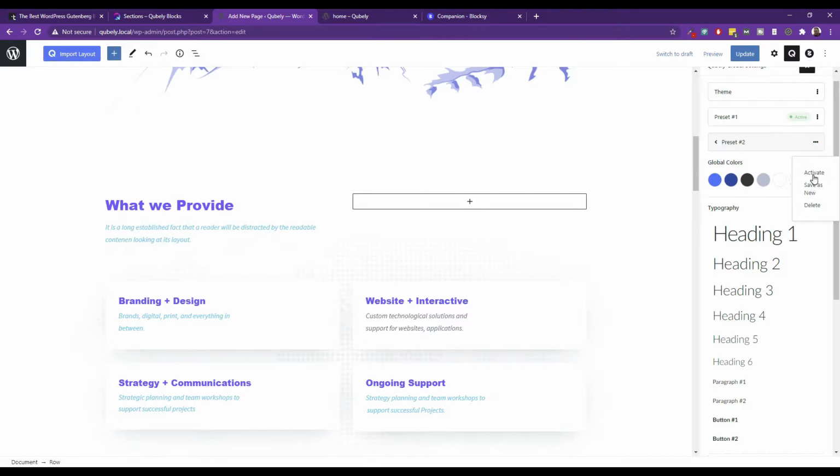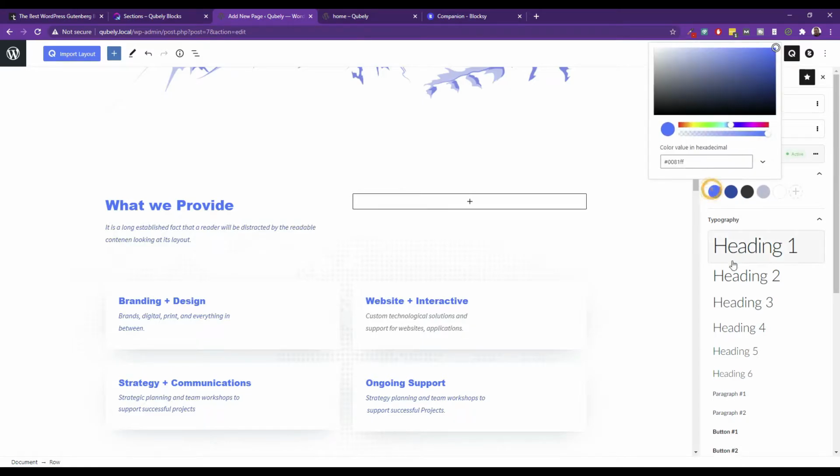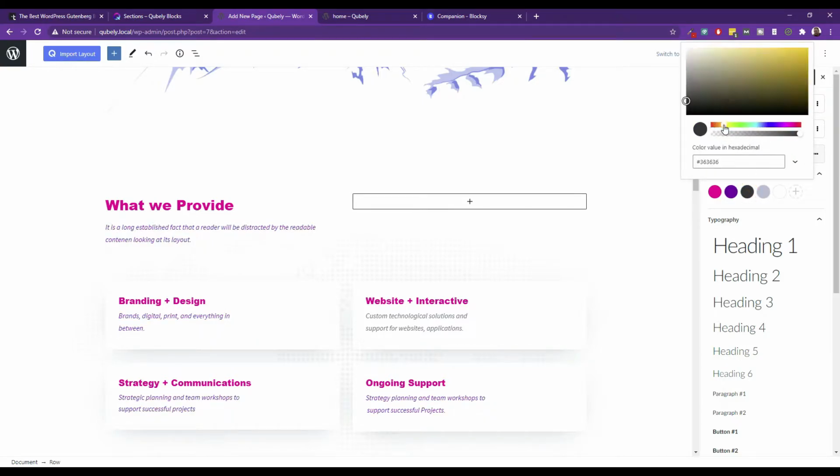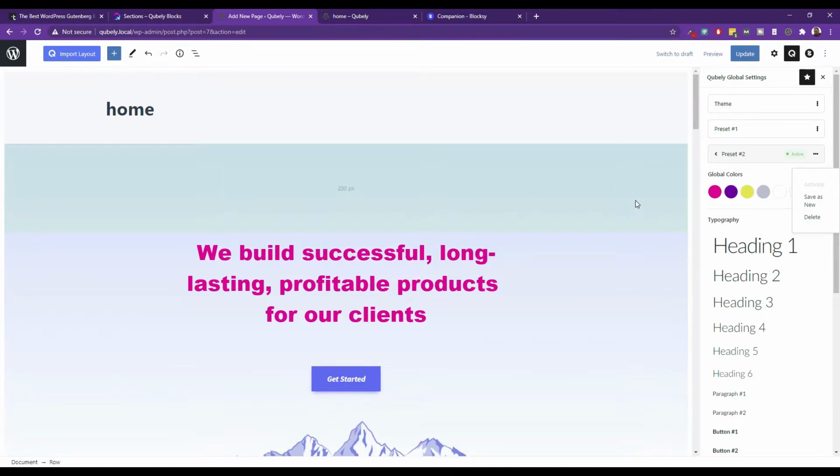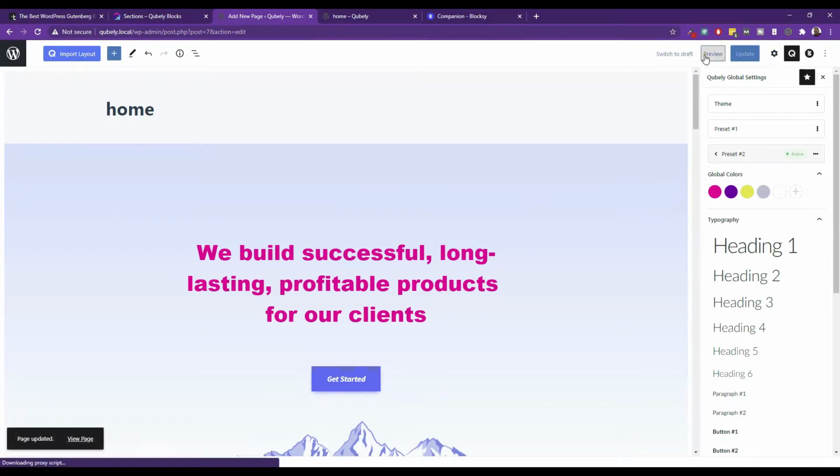I wish that there were some more different colors. Like if we change this to a pink, this to a purple, this to a yellow. Keep in mind, this is strictly just to show you what the differences between these are. And then if we do that and update, it should update the whole entire thing.